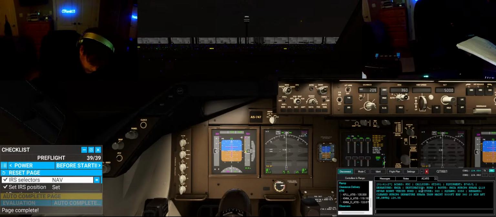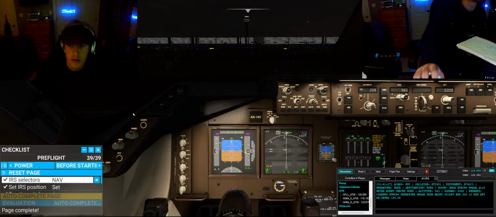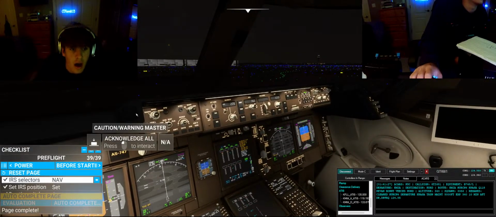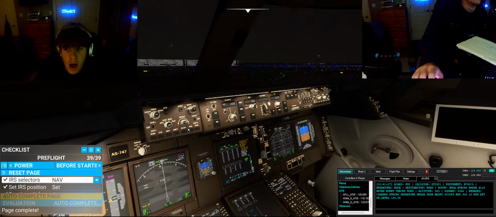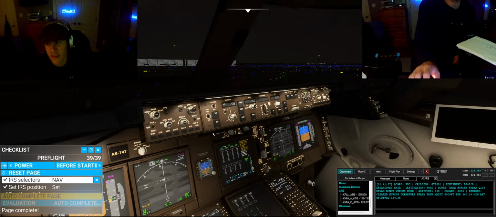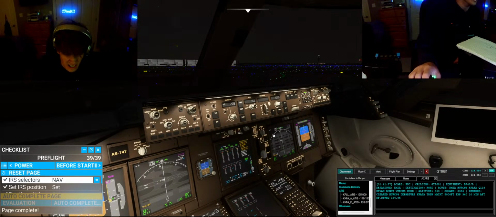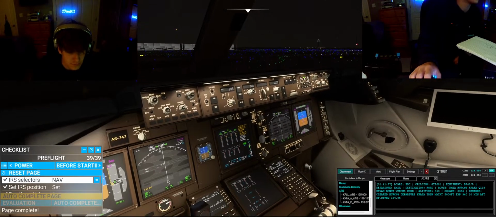November 3232 X-ray, cleared direct Enver, and cleared for the RNAV runway 9 approach at Executive. Cleared direct Enver, cleared for the RNAV 9 approach, 32 X-ray.